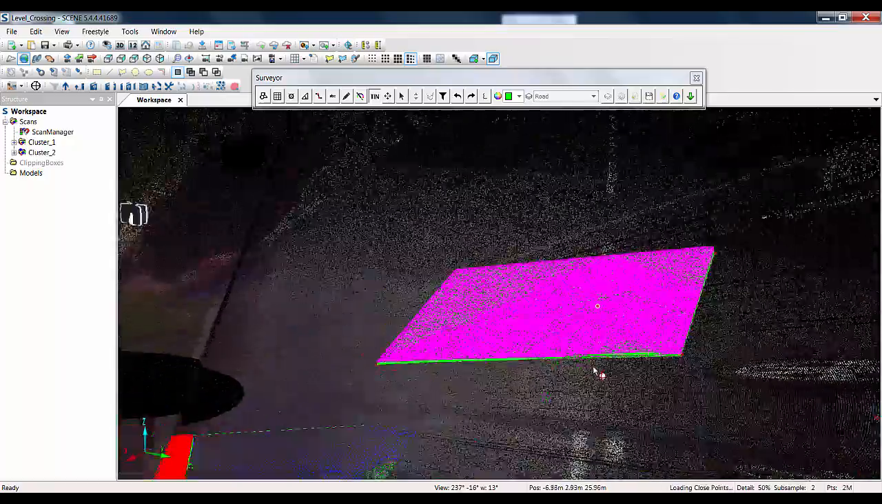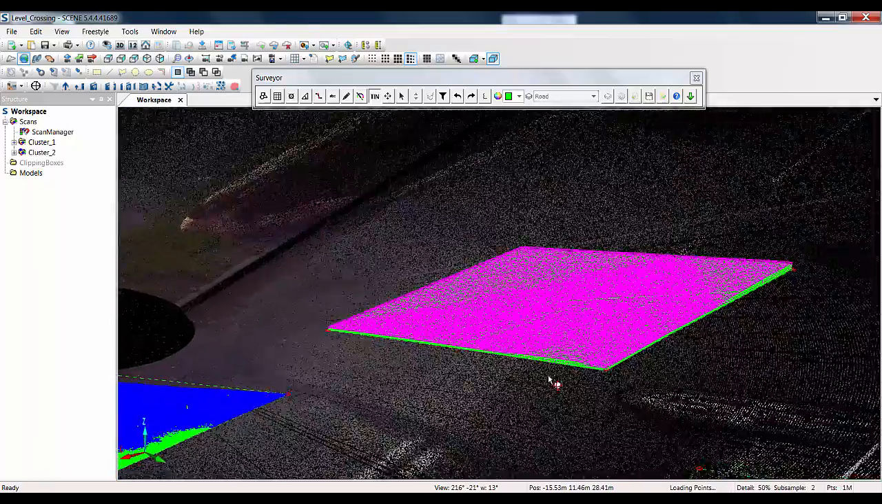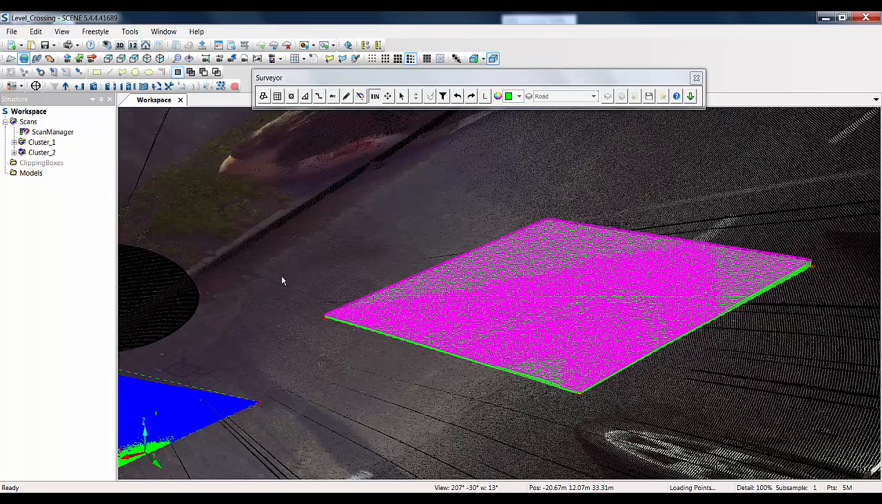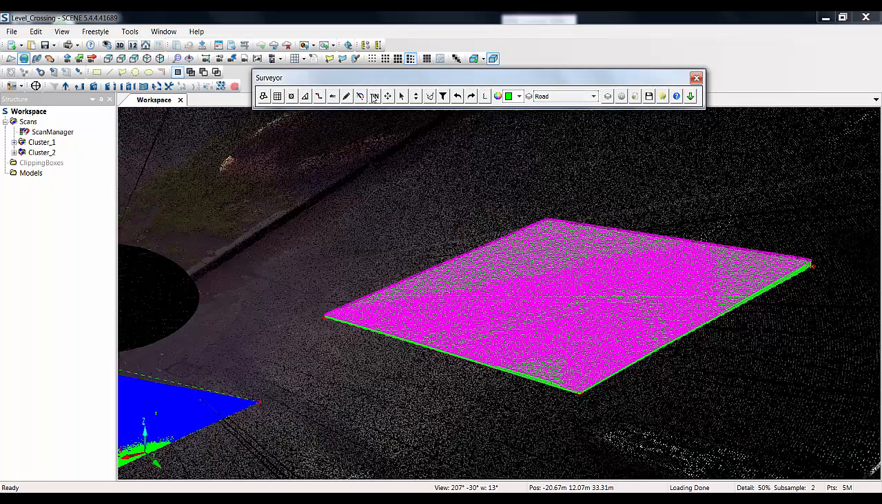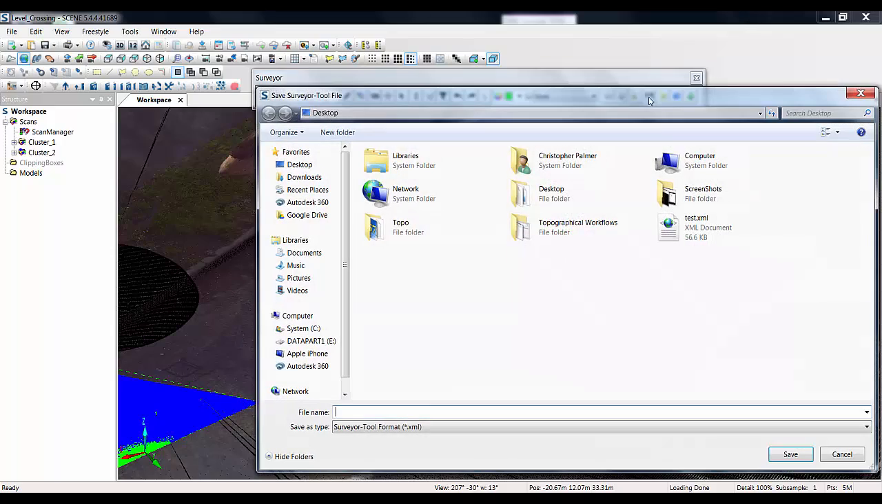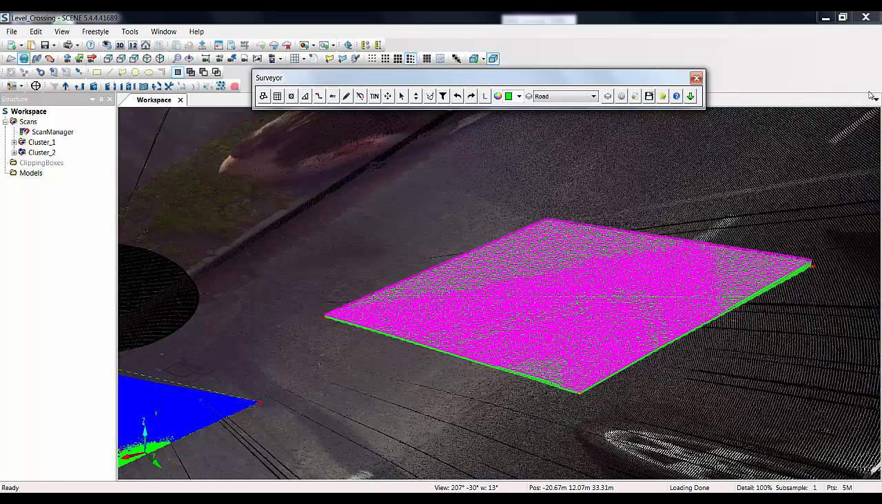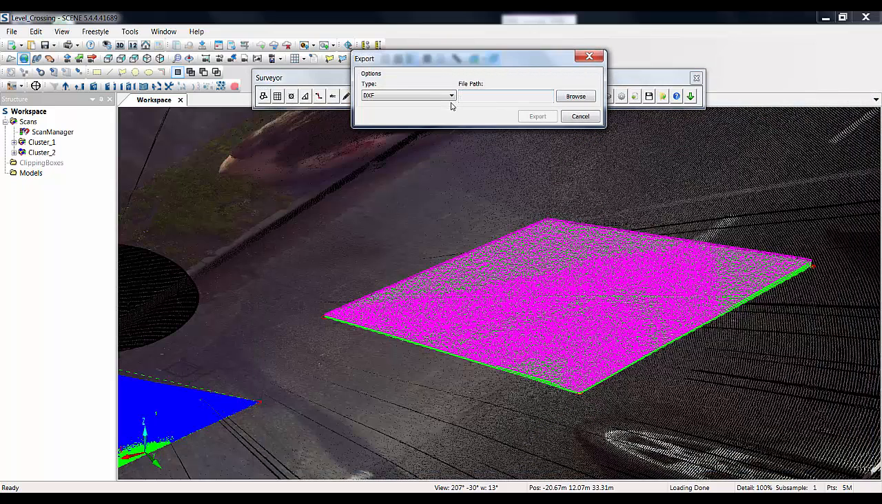So we now have the option to either save the workspace that we're working in to be opened up at a later date and completed or added to. And we can do that by clicking the disk here and saving the file out as an XML, as the Surveyor tool format, which we can open up again. However, we can also export all of this information in a variety of formats, so LandXML.